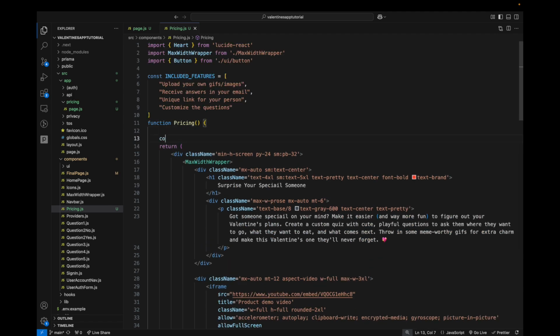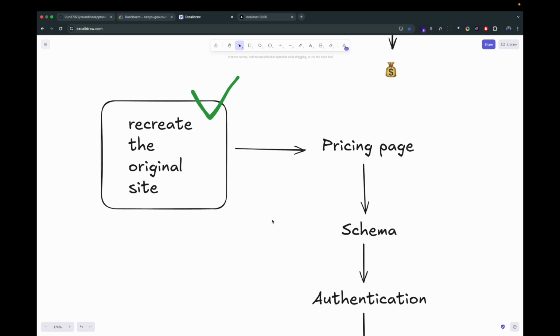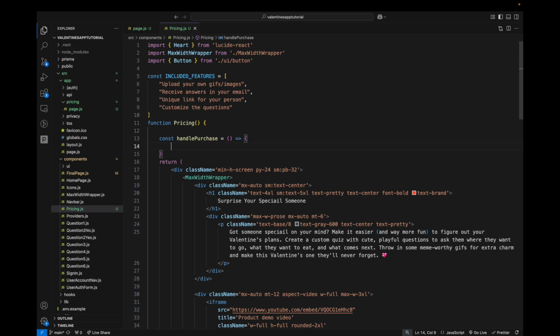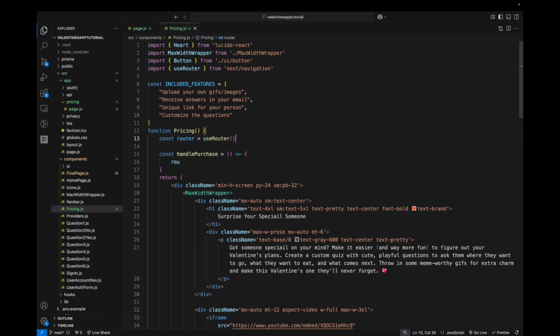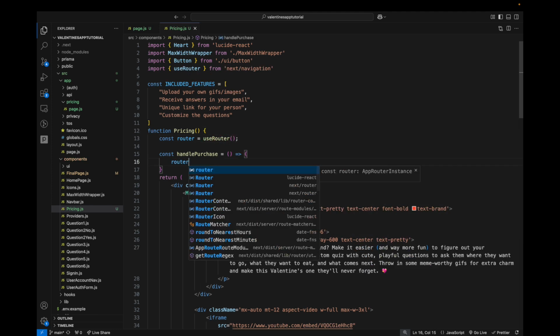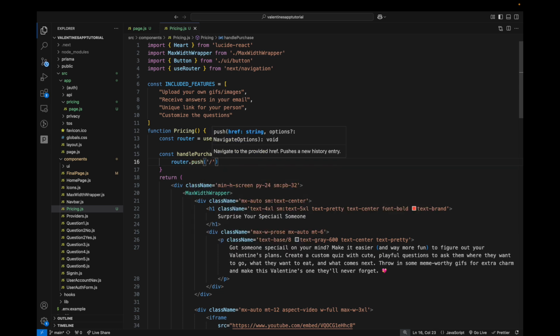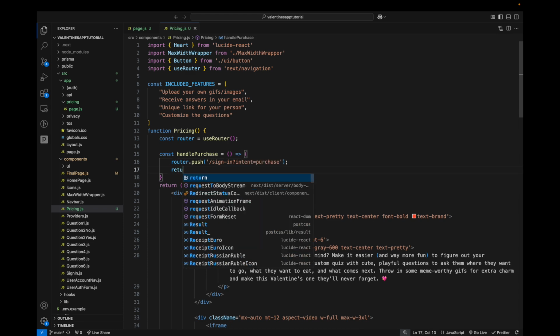Come up here and then let's say const handle purchase, and let's open that function. Basically, what we're going to do is just take the user to sign in. And after they successfully sign in, we're going to take them to the actual checkout page, but we're going to worry about that later. For now, let's just say router.push. And in order to use router, we need to do what? Const router is equal to use router. Then we can say router.push, and then we're going to slash sign in, but this time we want to attach something to the param. Let's say intent is equal to purchase, and we can just return it here.